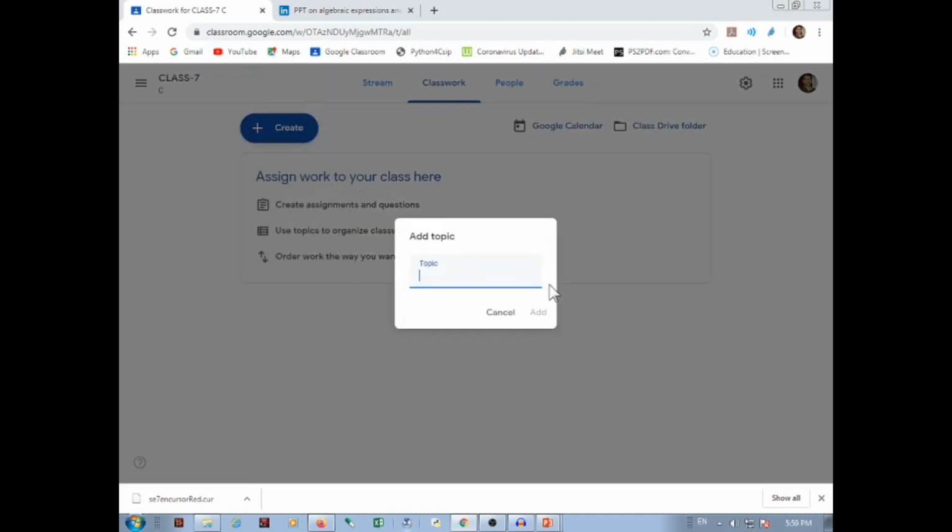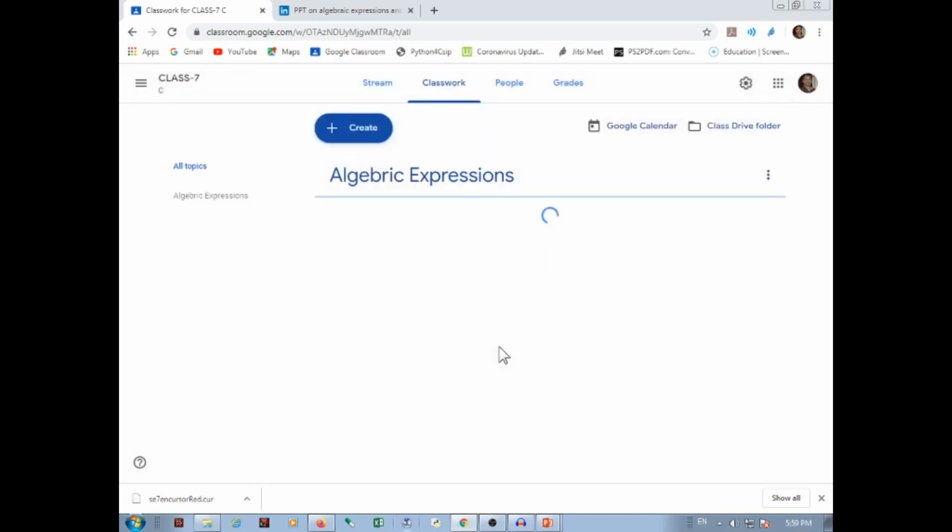Our topic is algebraic expressions. So first you create the topic. Why do we want to create the topic? Because the advantage will be that whenever we create some assignment, we can directly save it in this particular folder. So it will create a folder in which all our activities, all our classwork will be saved.